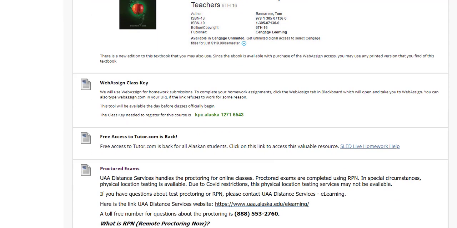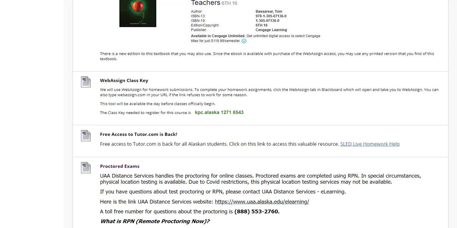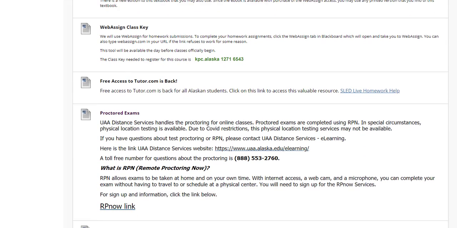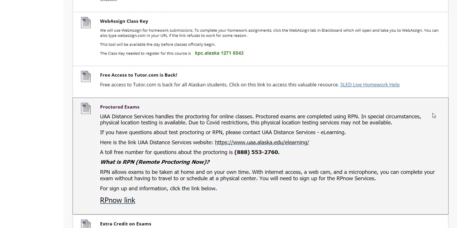Anyway, here's our class key. That's what you'll need when you get into WebAssign. Tutor.com is back, so if you want any help, just click that link and you can get some help on tutor.com. Of course, you can get it with me too.